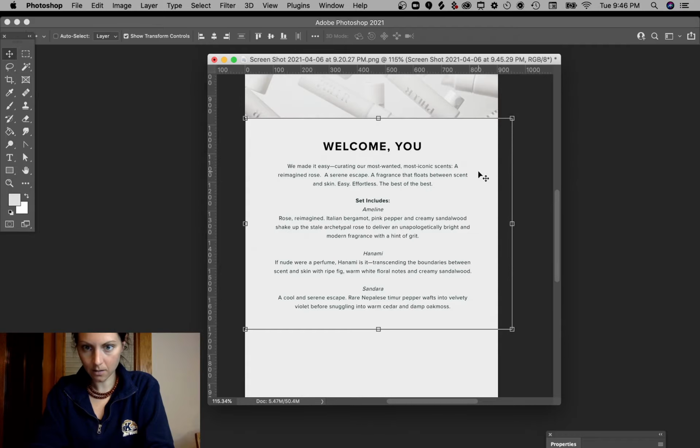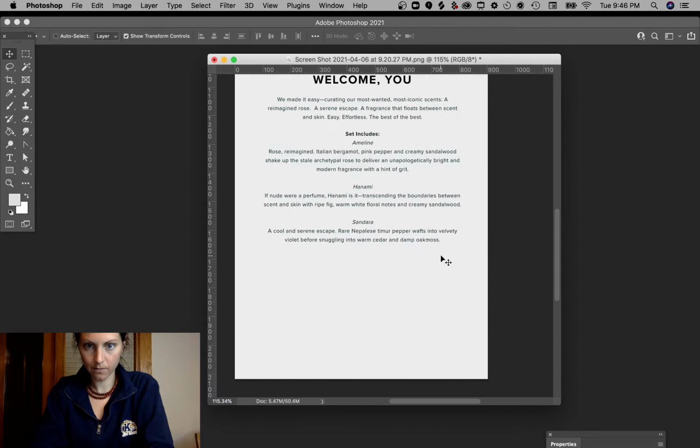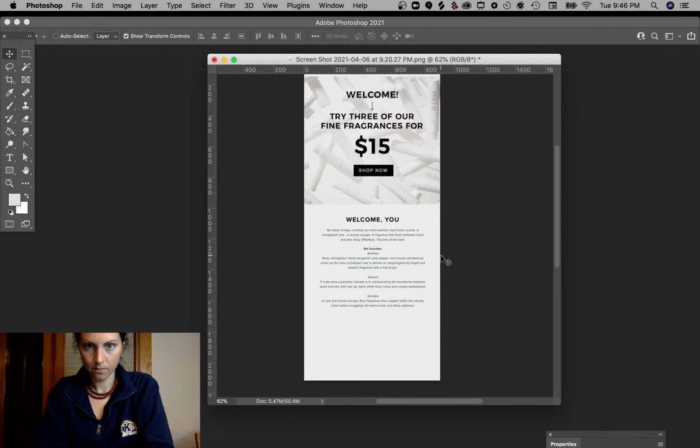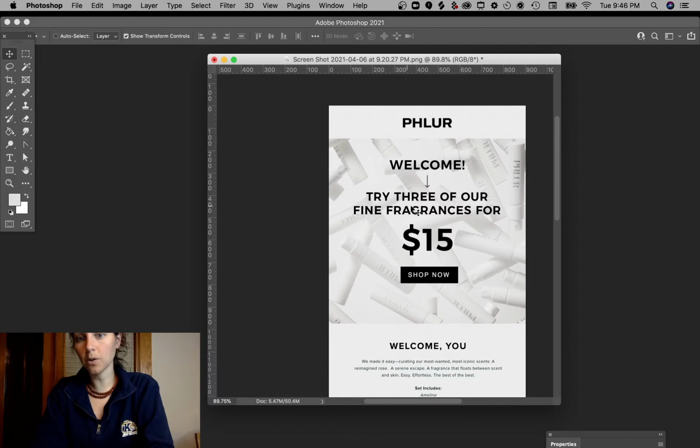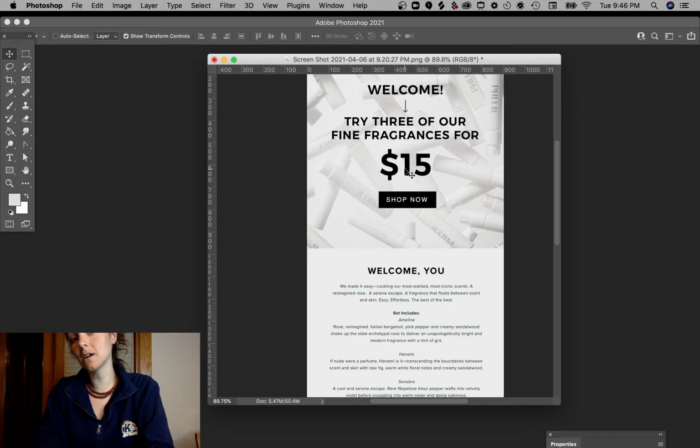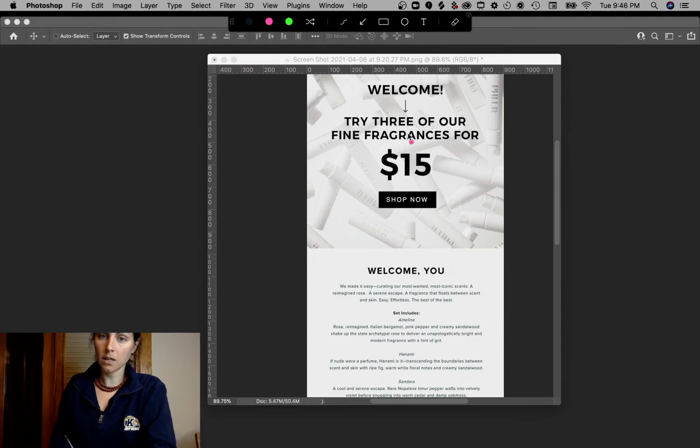And resize this. Okay. So now we're starting to see we have a logo, a welcome, and a very clear CTA right now. So something that incentivizes them to give back. Try 3 of these fine fragrances for $15. Do you remember how expensive they were?